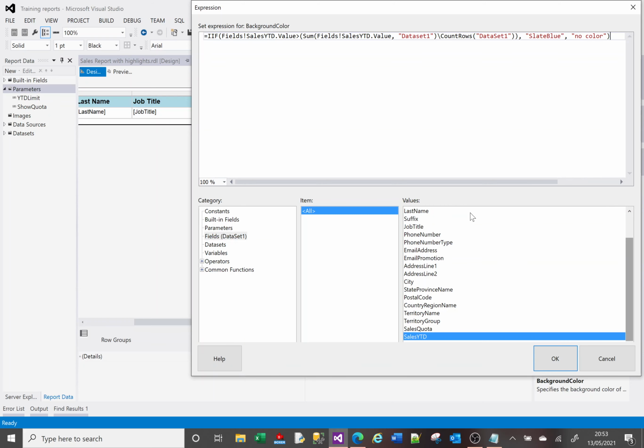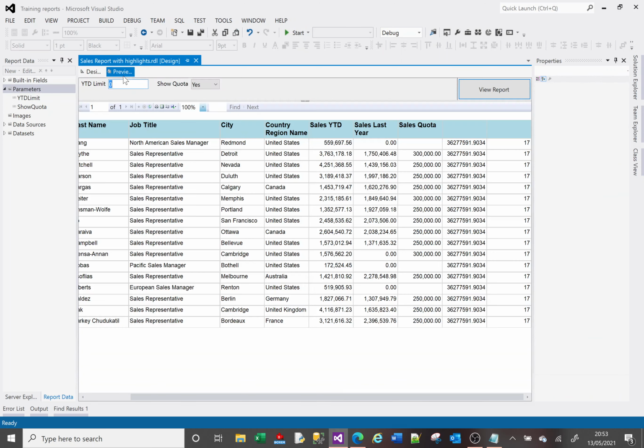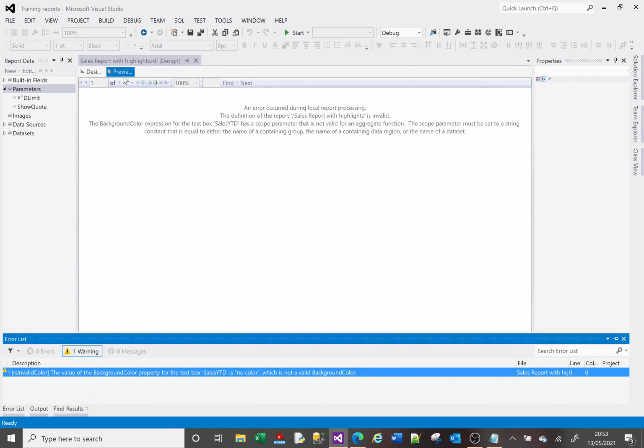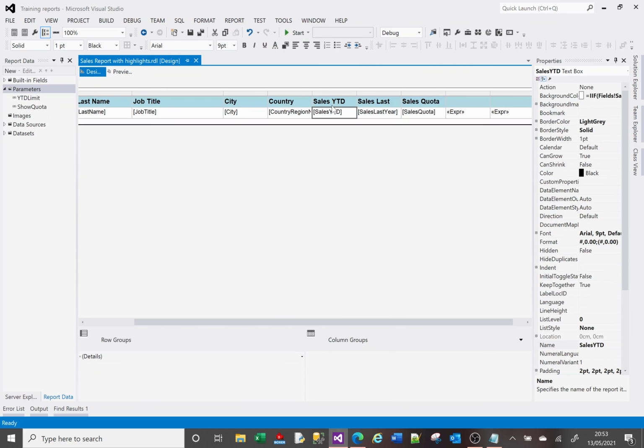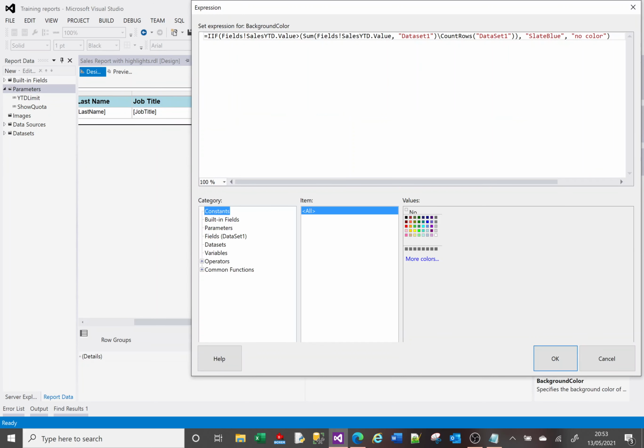Now this won't work, and I'm going to show you why in a second. But if I click OK on that and I click preview, the logic is right, but I've got an error here. And this error says the background expression for a text box has a scope parameter not valid in the aggregate function. Now let's try and work out what that means. Because I've been working on this previously, I did take a copy of the working expression, and I'm going to paste it below.